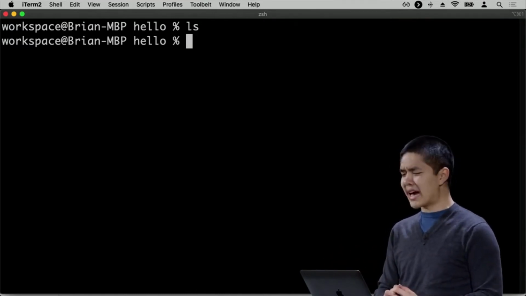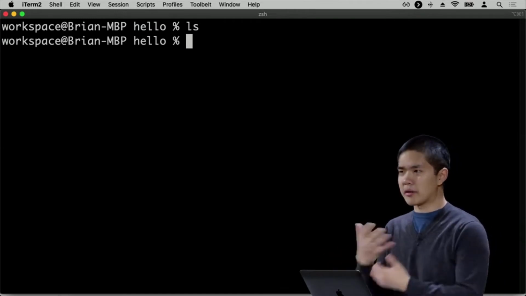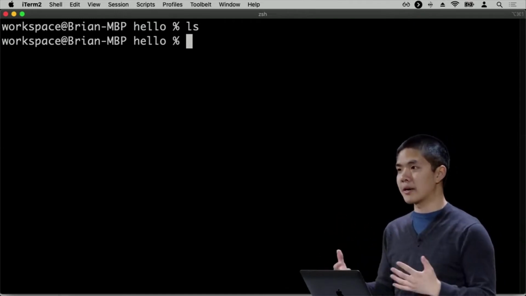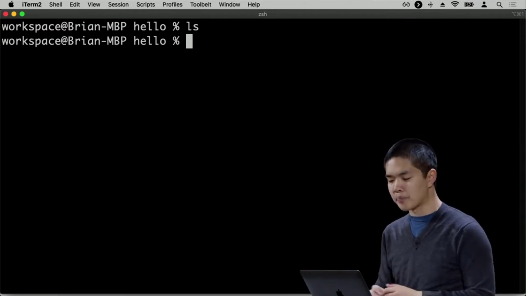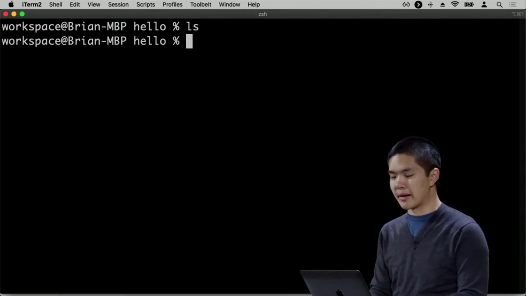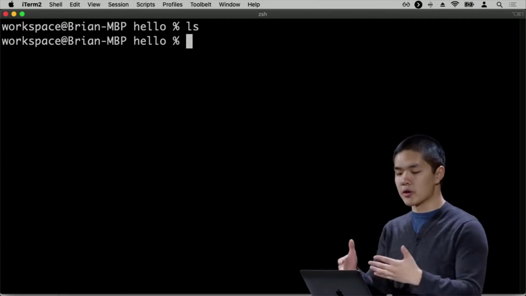So now I'd like to actually put something in this repository. The repository is only useful if I'm keeping track of my code and keeping track of the changes that I make to that code. So I'll go ahead and actually try now to add some code to the repository. The first thing I'll do is create a new file.